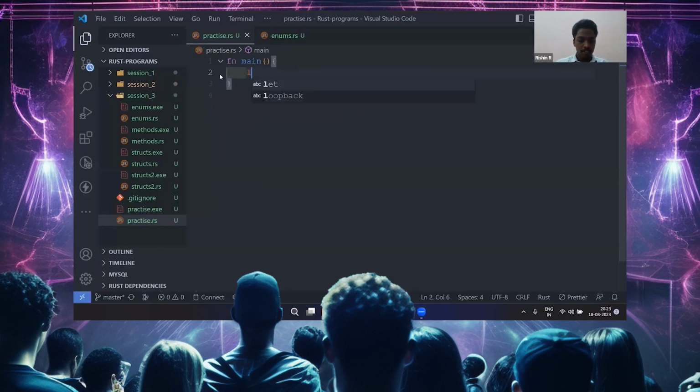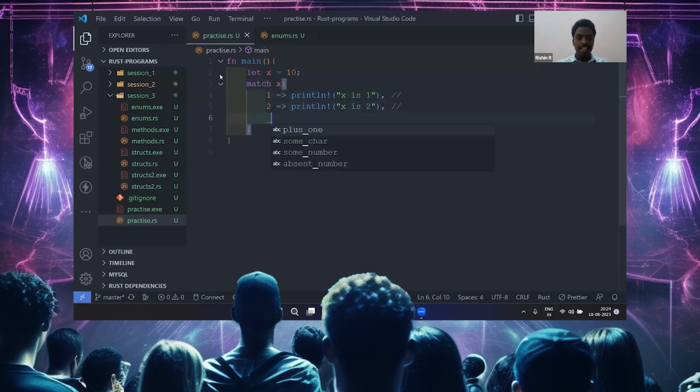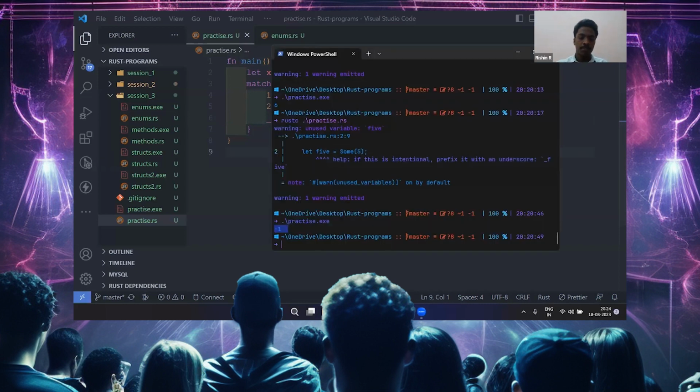So what we're trying to do is, let x is equal to a number, like say 10, and I'm going to write match x. 1. So if it is 1, then println x is 1. If it is 2, x is 2. Now in any other case, I just want to println some other number. Okay. Now we'll see what happens while I execute the program.